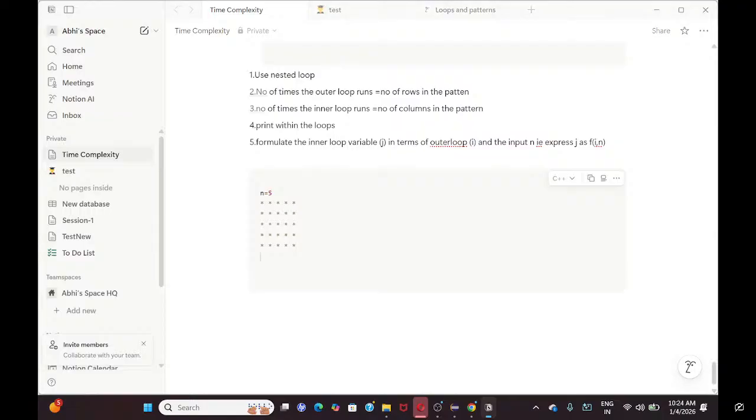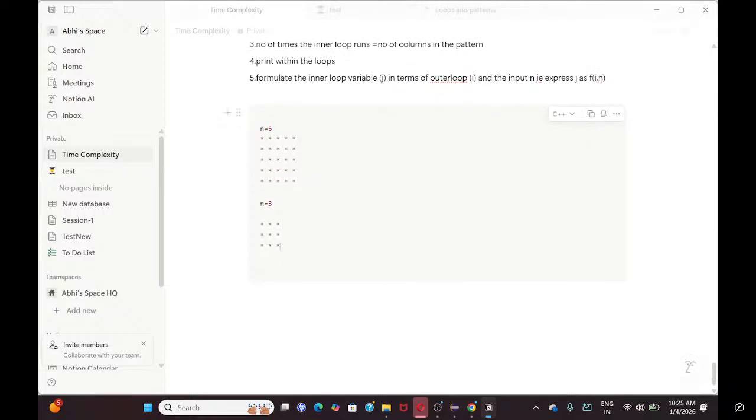Suppose if n is equal to 3, it totally depends on the input. If n is equal to 3, then it will be 1, 2, 3, and again 1, 2, 3, and 1, 2, 3. So the question has given that if n is equal to 5, print this. Whatever the value of input, we can take it from the users, or we can just hard code the value. So in this particular case, let us start applying our rules.